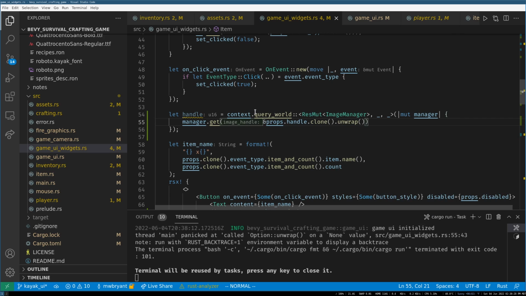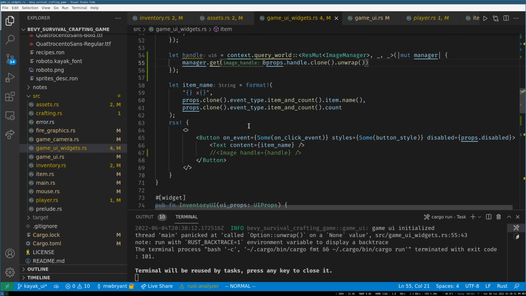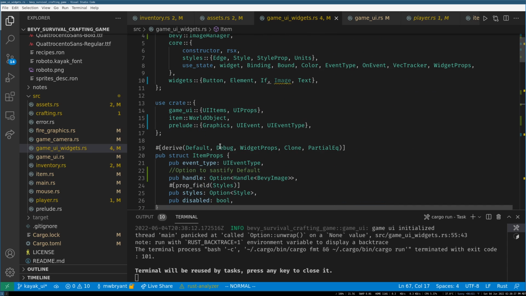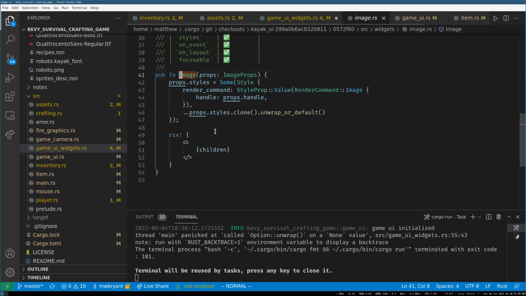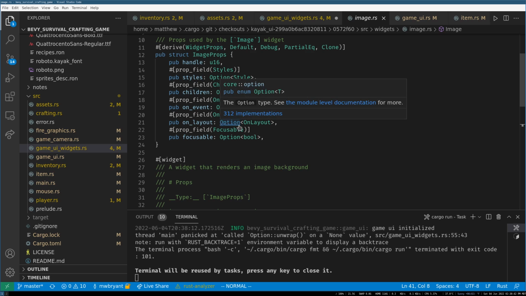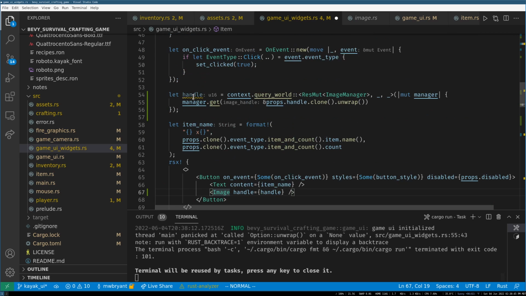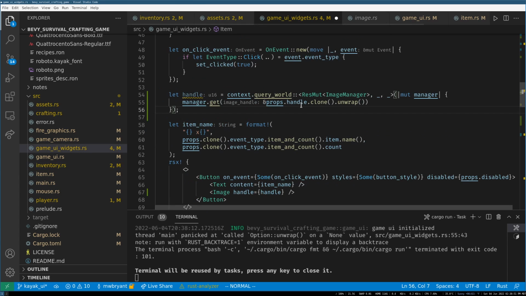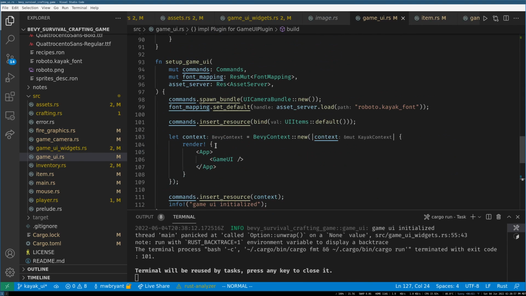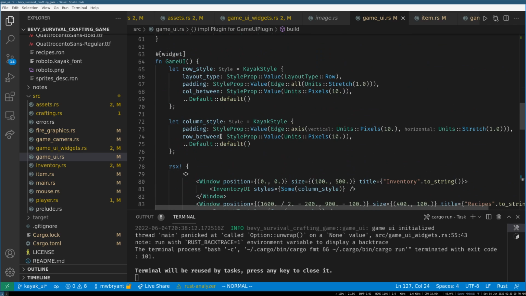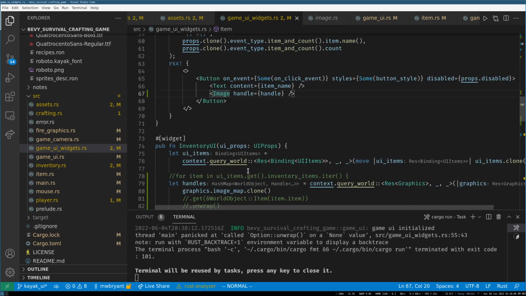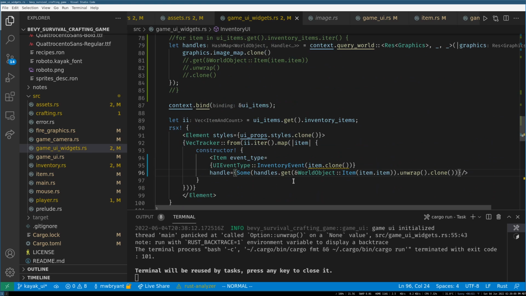So, let's see. Image. Does image actually need a handle, or does it take an optional handle? So we probably are calling unwrap on none because I've only done this for one of the three sections. So let's go back to game UI and see where I've not done this. Where did I just put this nonsense?